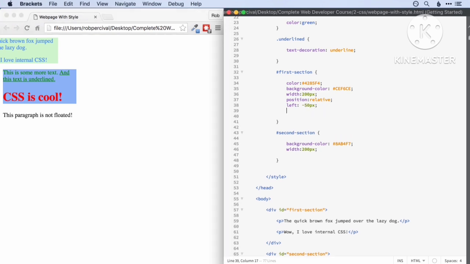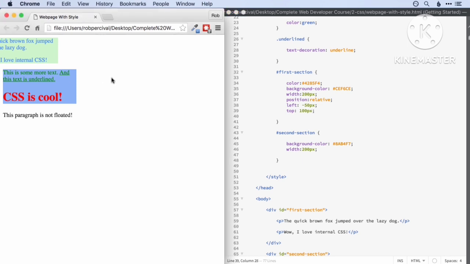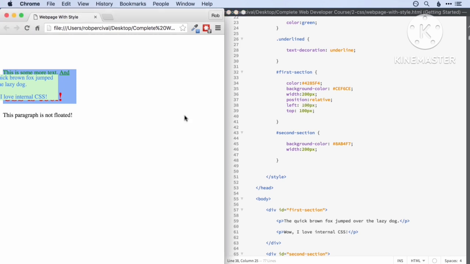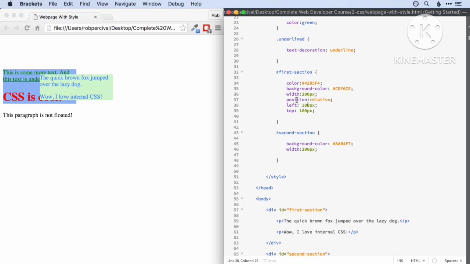We can also move it up and down by adding a top property. Again, you can think of this a bit like having a margin at the top. So if we have a 100 pixel margin there, that will move it 100 pixels down. And there we go. In fact, we'll have it 100 pixels there. So it's now 100 pixels to the right and 100 pixels down of where it would otherwise be. So this is what this relative positioning is all about. We're positioning it relative to where it was.